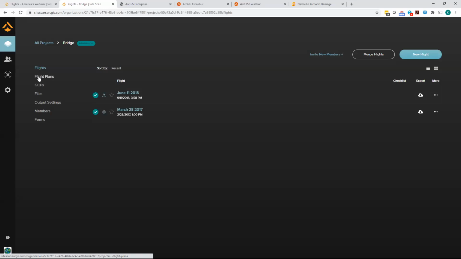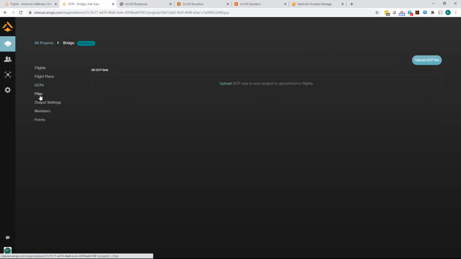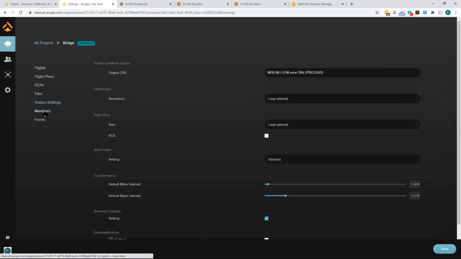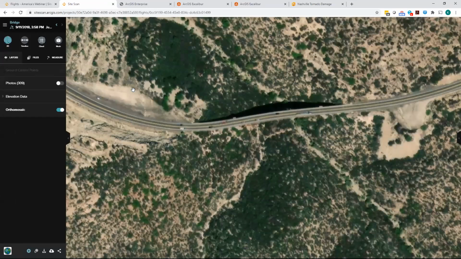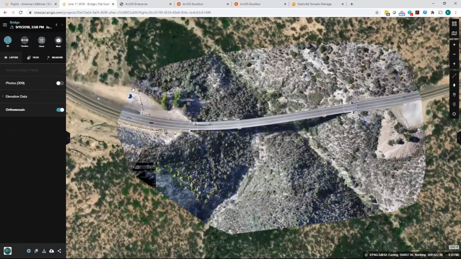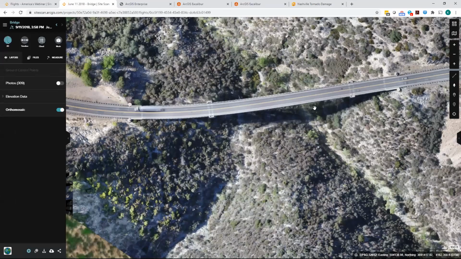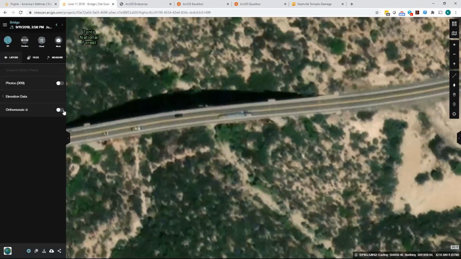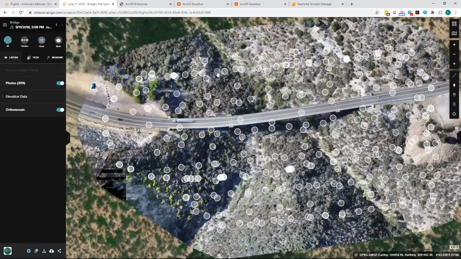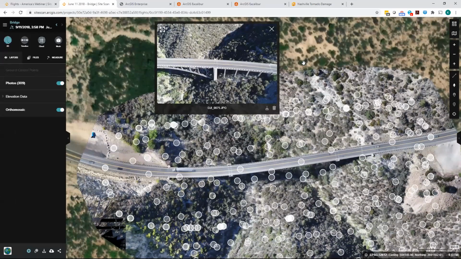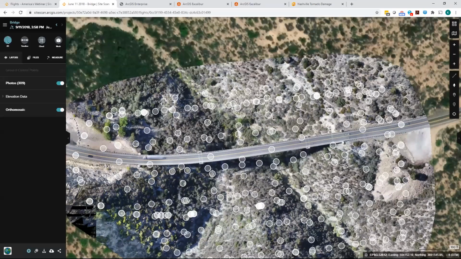So we'll open up so you can see the flights, the different flight plans, again, the output settings, members of the project, etc. We'll just jump into one of the finalized flights. And so you can see now the seamless orthomosaic is very high quality, much higher quality than the base map behind it. You do get to see the individual photos as well that were taken, uploaded into the project, all of which are downloadable, exportable on their own.